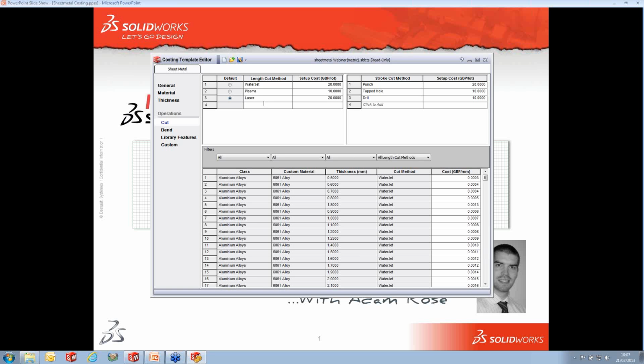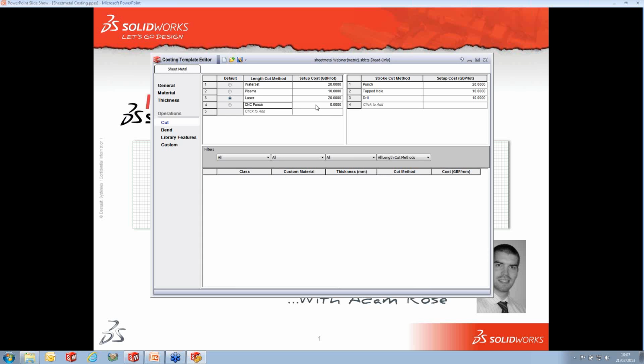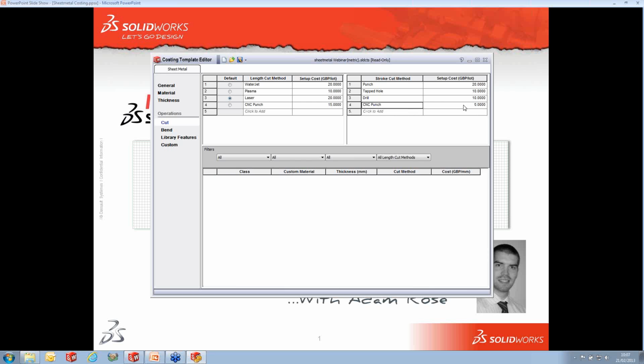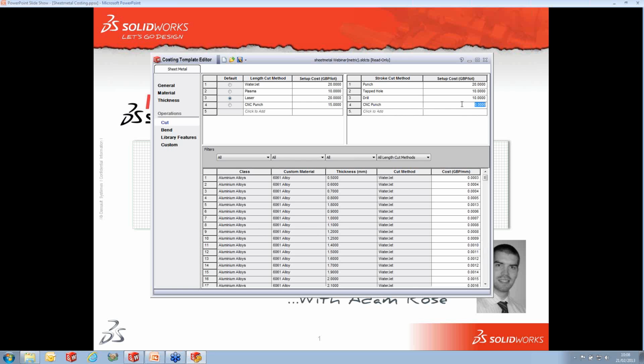We can then enter our own information in here. I'm going to just manually type in CNC punch in here. And for that particular machine, there would be a setup cost for using that, so we can enter that into this database as well. And if you want to, then you can insert particular cut methods that you tend to use. So we can also insert CNC punch in here as well. And whether there would be a particular setup cost for that as a cut method.